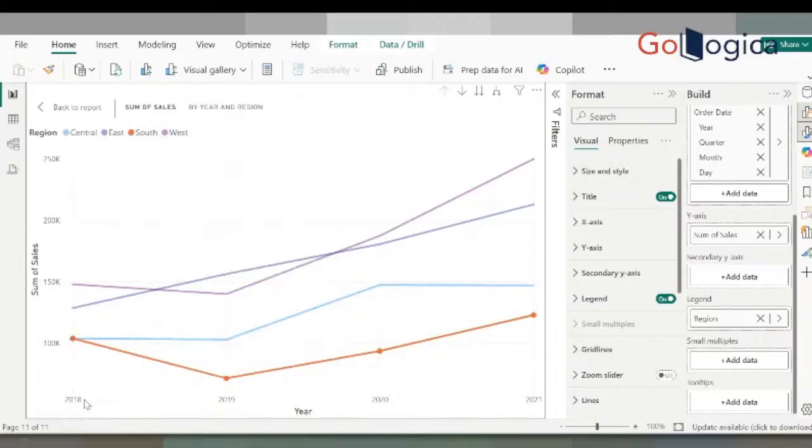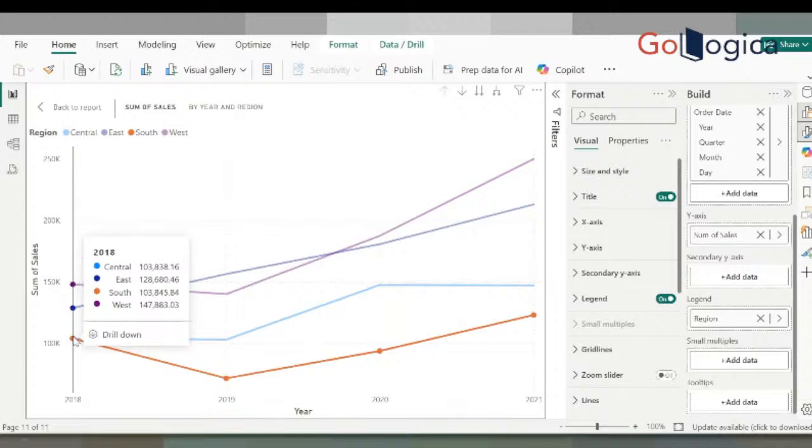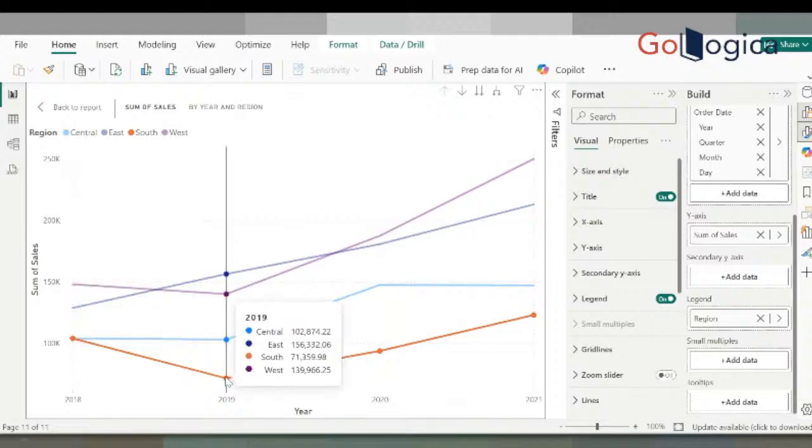But South is a big concern, a big decrease. In the South region, in 2018 we had sales of 103K. In 2019 we just have sales of 71K. It has decreased. So I can say Central has not done anything good. East has done better than last year. There was a small decline in the West region, but South has a major decline.